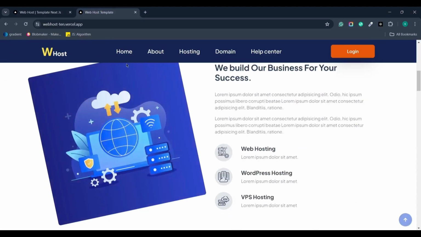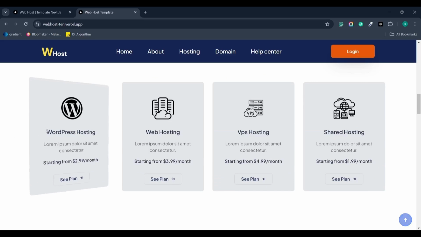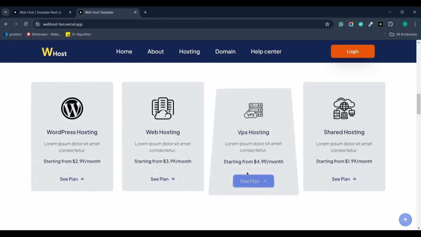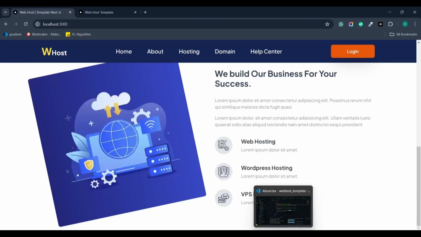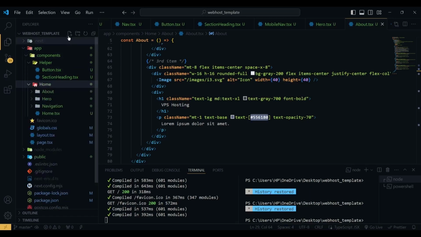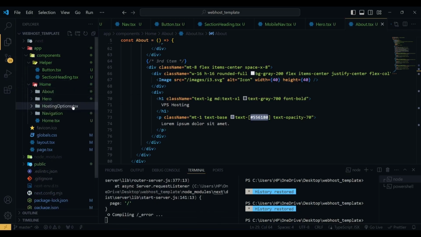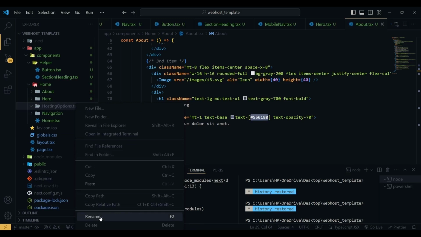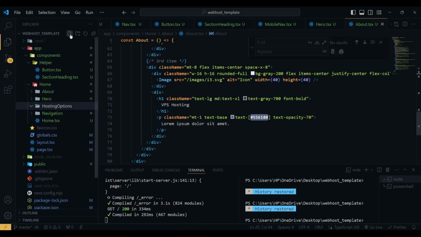Next we are going to build the hosting options section, where you can see we have four beautiful cards, and these cards have a very beautiful and advanced hover effect. So we are going to build this now. To build this, I'm going to create a new folder inside my home folder, and I'm going to name it hosting options. Sorry, not the tsx, just hosting options.